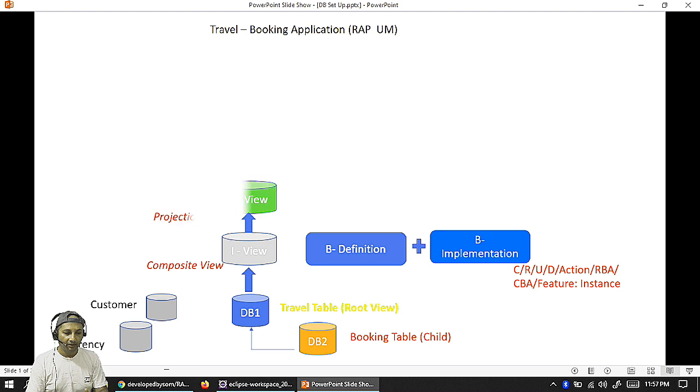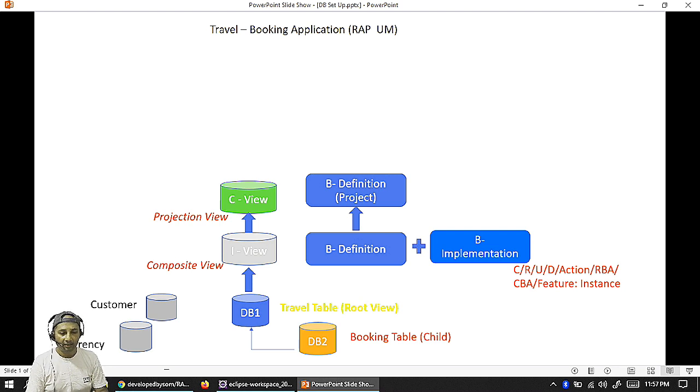And next, as I said, I'll be creating a projection view, right? Projection means a consumption view I'm going to create. As you can anticipate, this consumption view will have all your annotations. Let's move forward. One more thing: this behavioral definition also I need to project. If I don't project, what will happen? We'll see. One more layering, that is the service definition that we have to create, right?